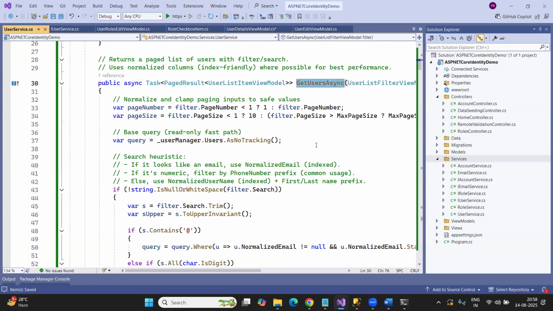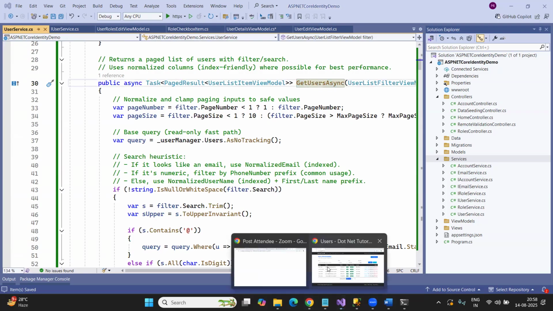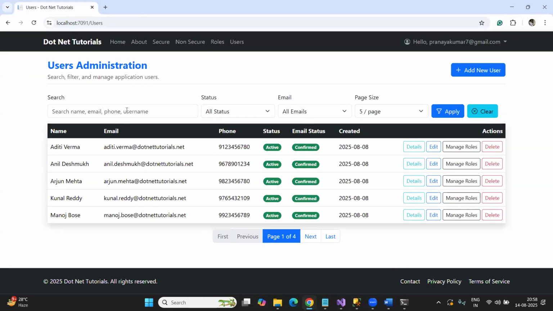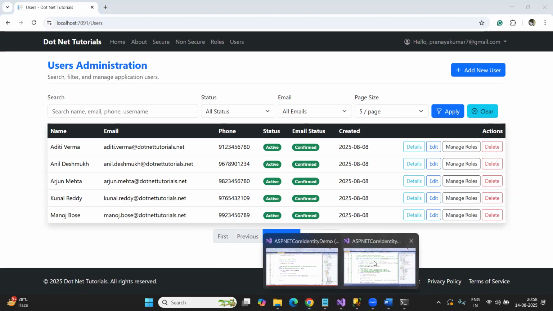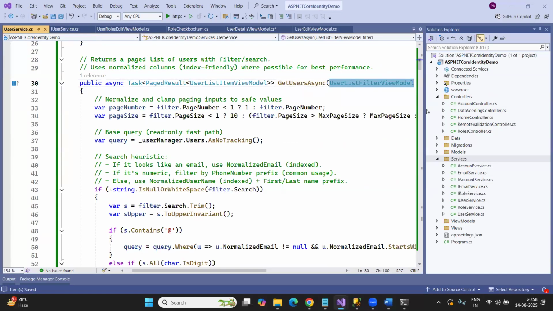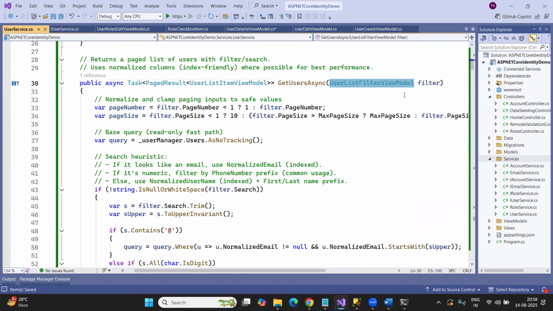So this is the GetUserAsync method. What does GetUserAsync mean? Basically, in the index page, by taking all the filter conditions, I need to return the data. And for the filter options we provided, we are passing that information using this UserListFilterViewModel. Using this view model, I need to filter the data.